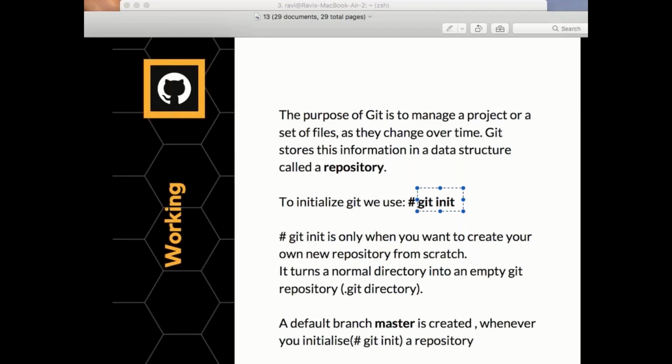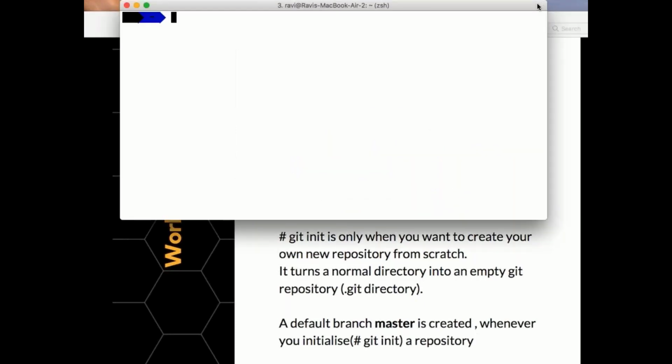And there is one more thing. A default branch, master, is created whenever you initialize your repository. So what I'll do first, I'll go to this specific location. Let me see if I have anything like web app. No. So I'll say mkdir websites. You can do the same thing in your own setup, or the way developers generally work, they open that particular directory. Let me do that as well.